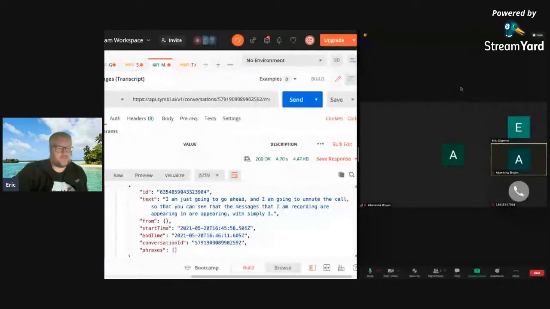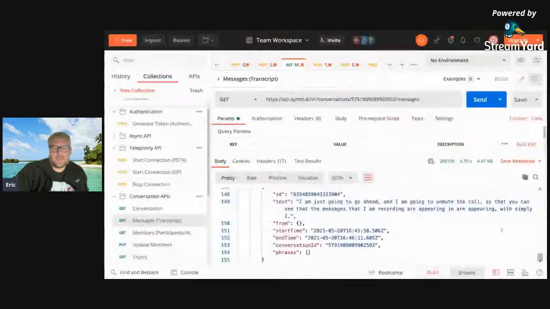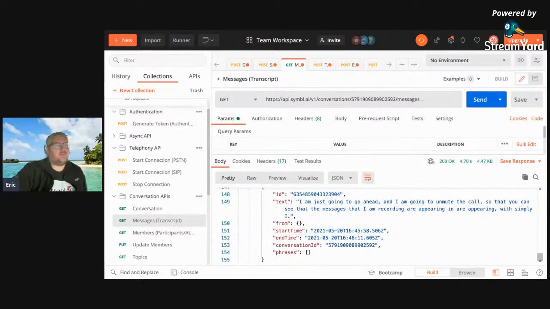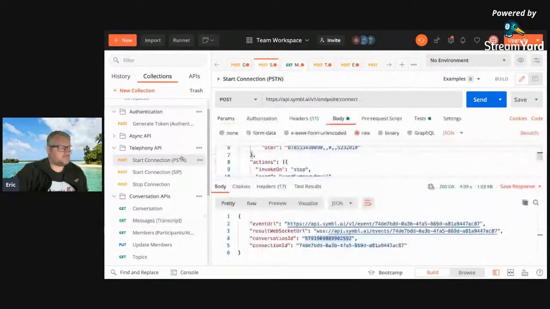Great. So we're going to end the Zoom call. And we're going to recap briefly to explain what we have just accomplished. We have just added Symbl.ai to a telephone call. We have just added Symbl.ai to a Zoom call. We've added Symbl.ai to those types of calls through our PSTN connection.